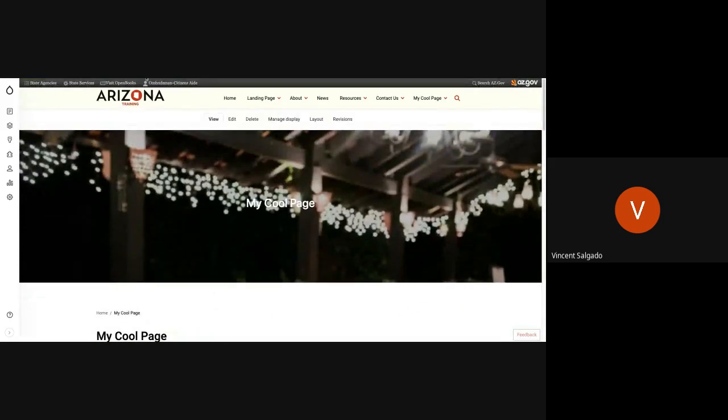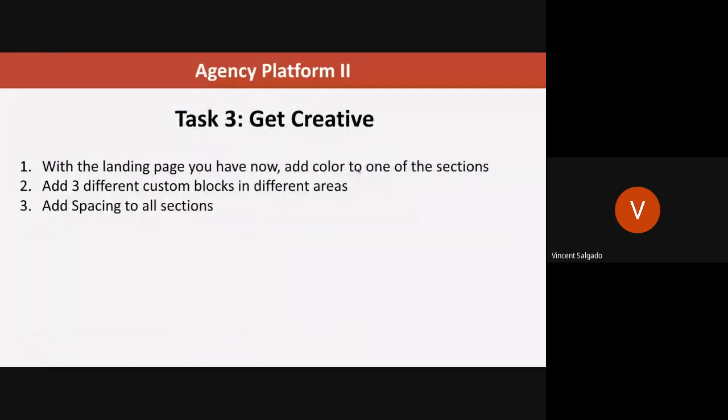Okay, we are approaching time. I want you guys to start getting a little bit creative. So with the landing page that you have now, add color to one of the sections, and then add 3 different custom blocks in different areas. Add some spacing to those sections to space things out. So go ahead and start playing around with it.